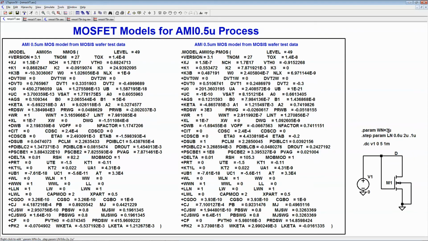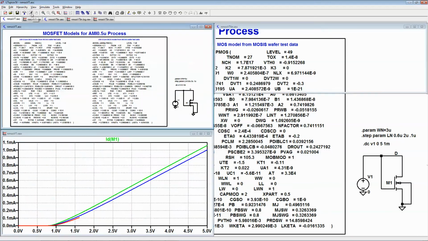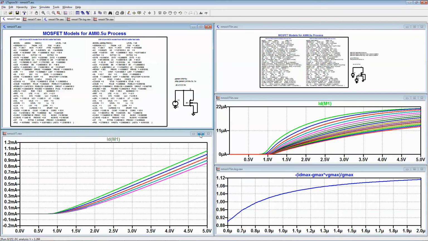I've set the width to 3 microns. I just happen to know that when the width is 3 microns, that'll mean that there's at least 2 contact points into the drain and the source. I'm going to step the channel length from the minimum drawn length of 0.6 microns up to 2, stepping it by 0.1, and then we'll sweep the input voltage from 0 to 5. We'll let that run.